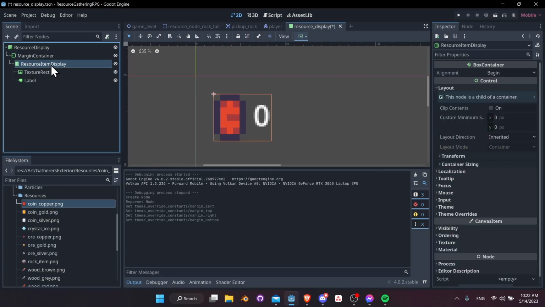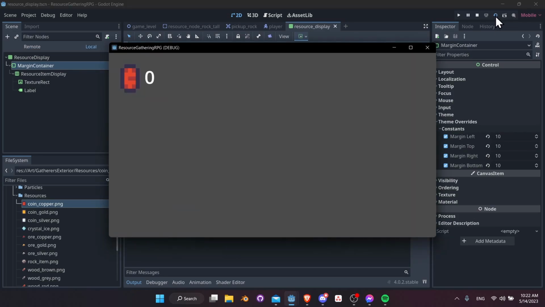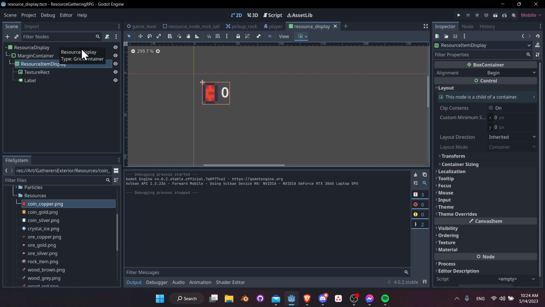So with that, now our actual grid items are inside of this larger container. If we run the scene, it's kind of big, but that'll be a lot better, at least. So now we're going to need a couple scripts, one for the resource item display so that when we set a resource and a value here, those will be updated to the texture and the number here. And then one for the resource display where we'll have it listen to the player's inventory, and whenever the values change in the inventory about how many resources the character has, then we're going to update the display.